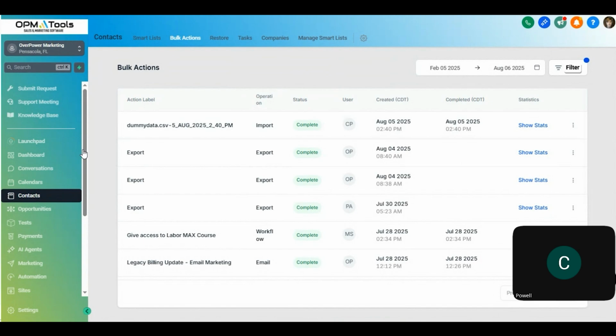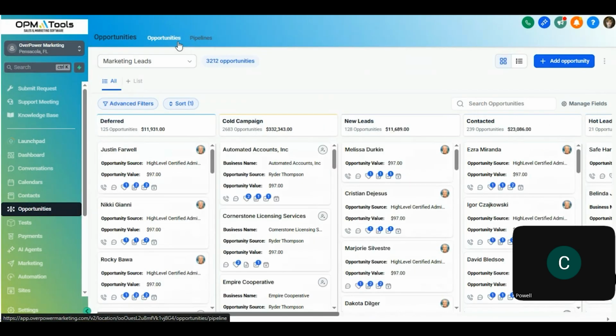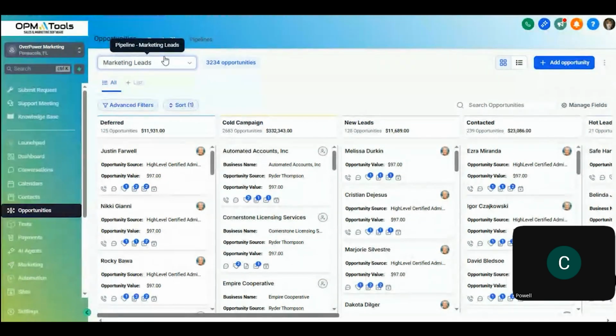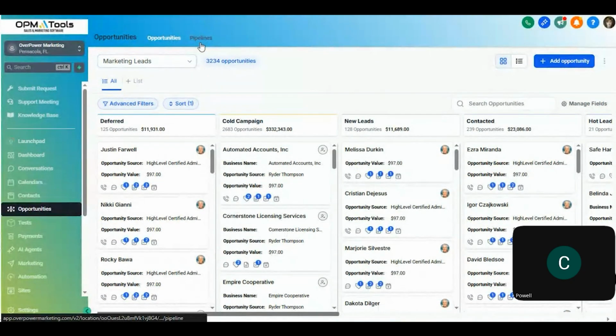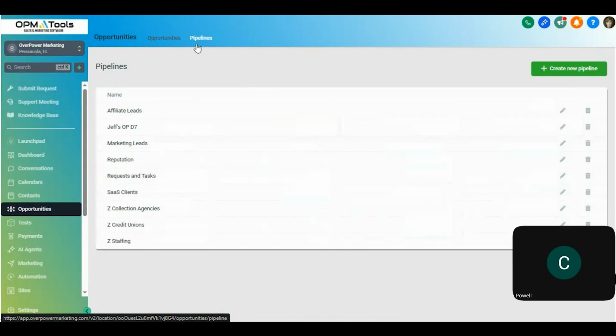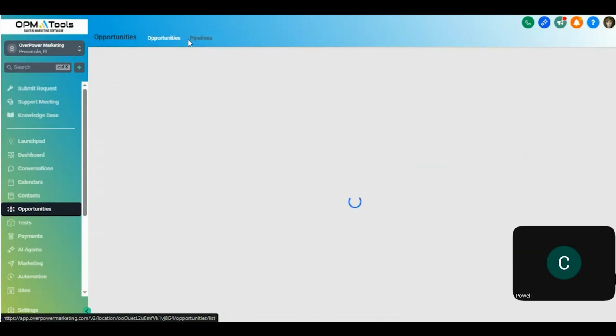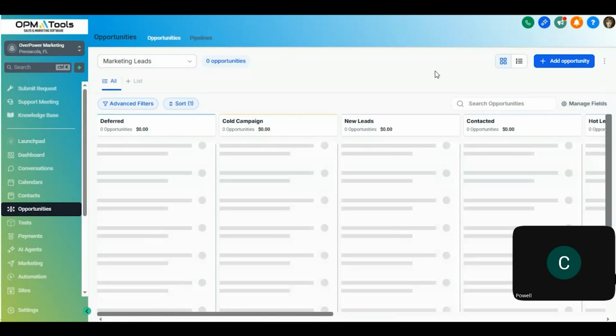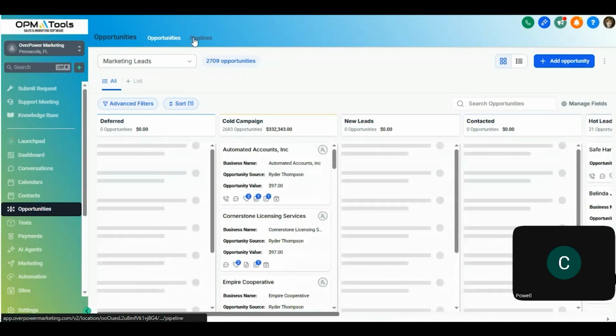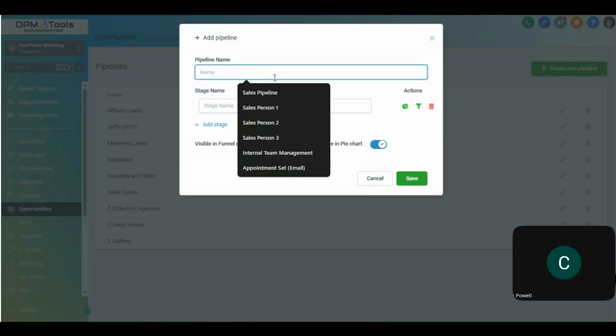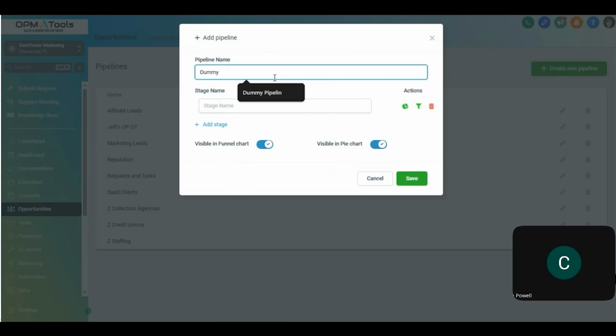Next, we have opportunities. All right. Now, within opportunities, we're going to show you how to create your own opportunity pipeline and stages. So for this, we're going to want to go to pipelines, create new pipeline. And for this, let's just say dummy opportunity board.